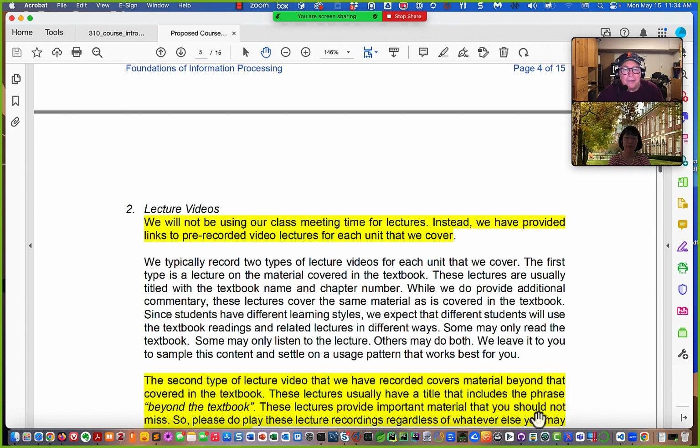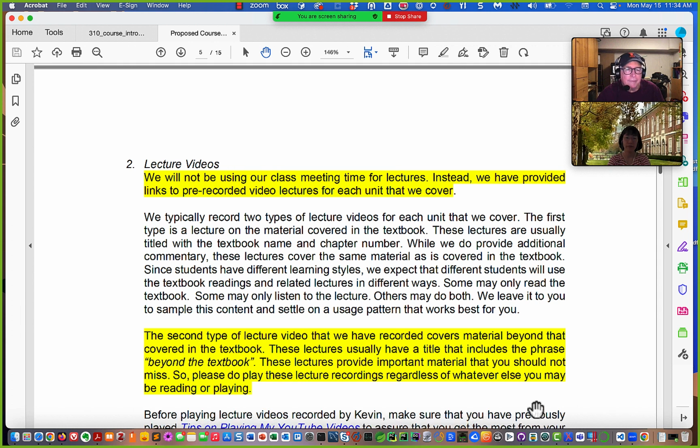Now, we have lectures that cover more than what's in the textbook, and they're all called Beyond the Textbook. Play those for sure, because there's no overlap between them and the reading. If you don't play the lecture, you won't see the material.